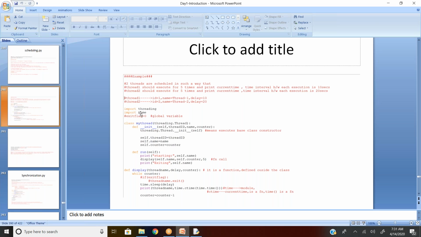So import threading, import time. Earlier I used time for the sleep function for suspending for some time. Now I'm using it for delay purposes. The exit flag global variable I created just for information purposes. Class myThread threading.Thread, and I'm using a constructor here because it has to be executed automatically. And I'm using self, threadID, name, counter. Thread ID, name, and counter are local variables for the constructor.